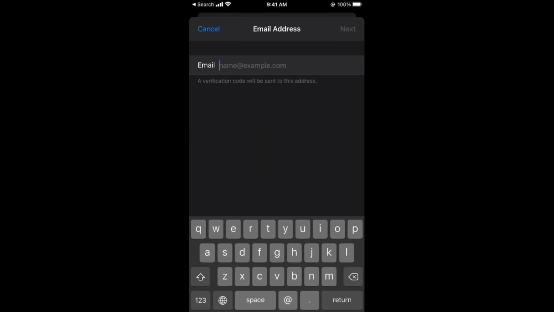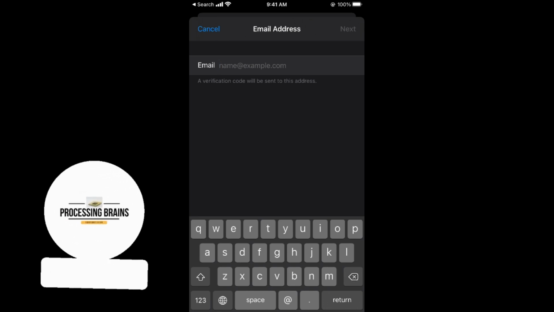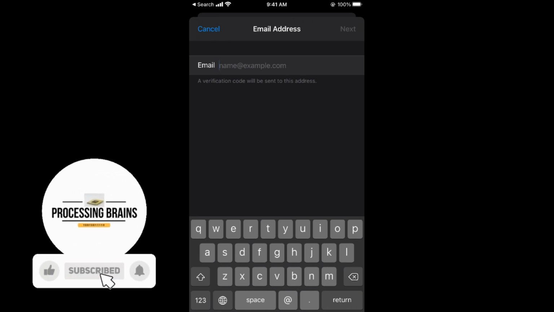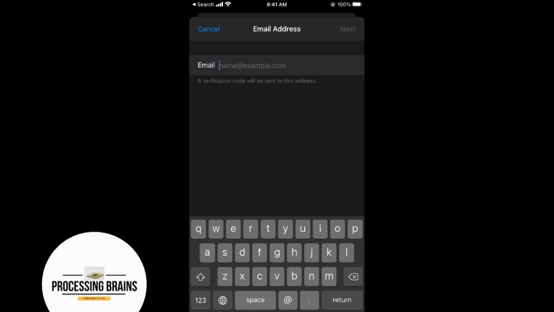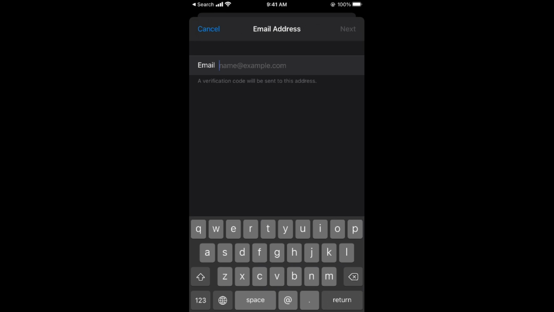Here enter the new email address that you want to connect with your Apple ID. Enter that and a verification code will be sent to your email. Enter the verification code on the next screen. And by doing so, you will be able to change your Apple ID email on iPhone.